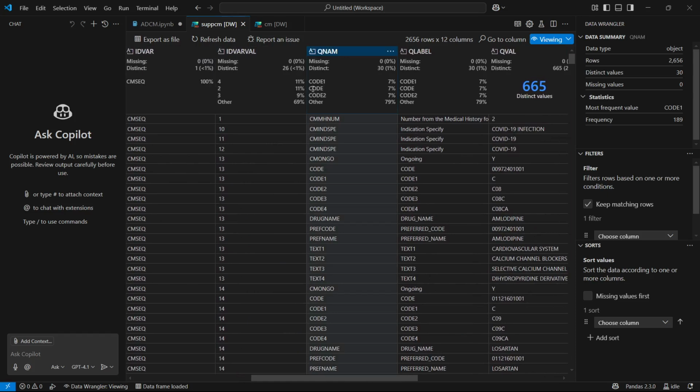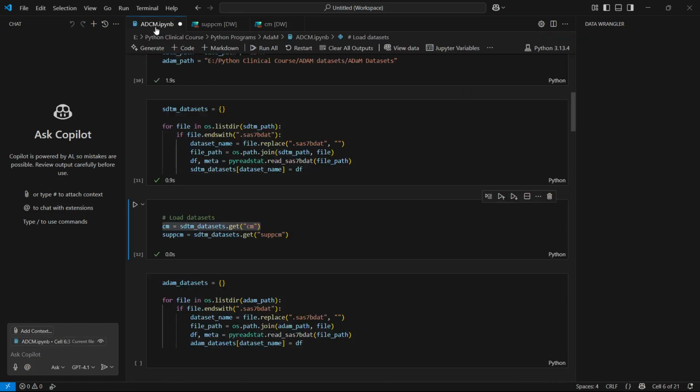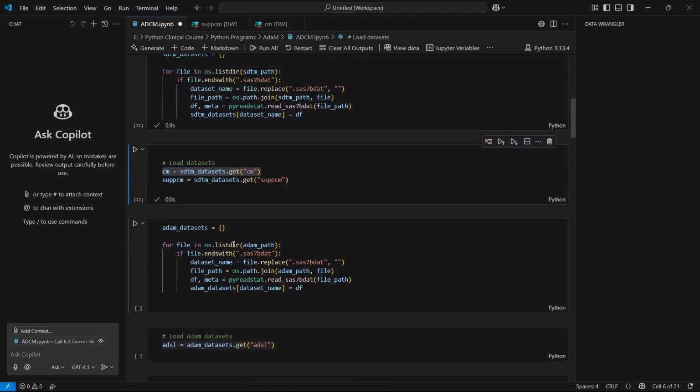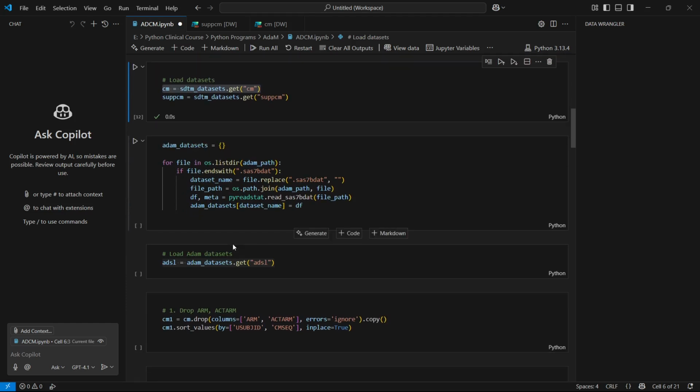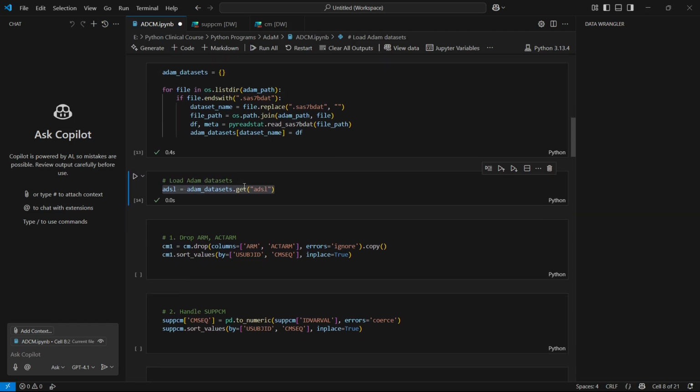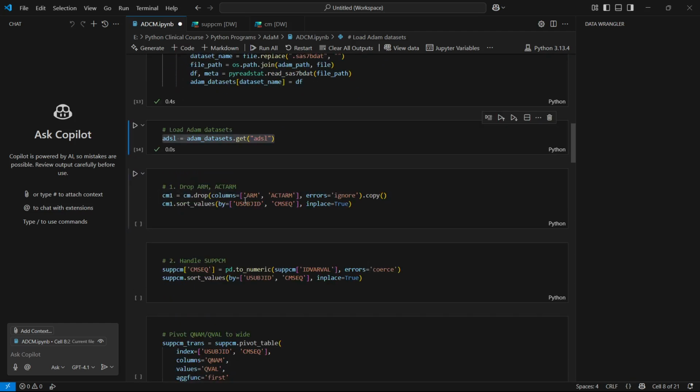What I'm trying to do is transpose the supplementary dataset. But before that, I want to import the ADSL. For the ADSL, I'm creating the same pattern as I did with the SDTM datasets, so I have imported the ADSL dataset from the ADaM path. Now I'm dropping ACTARM, because I don't need it at the moment, since I'm not doing any kind of treatment data information from this concomitant medication.